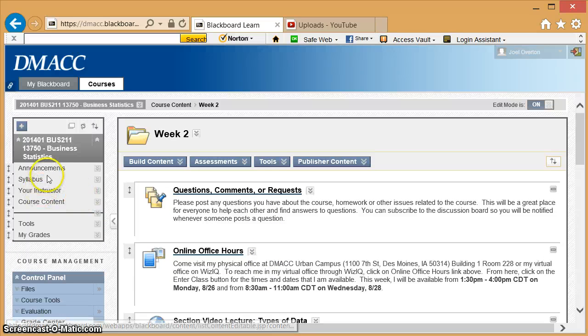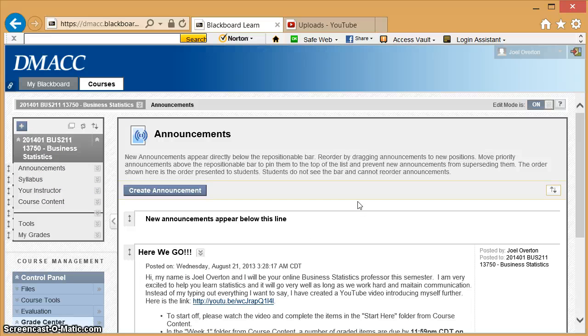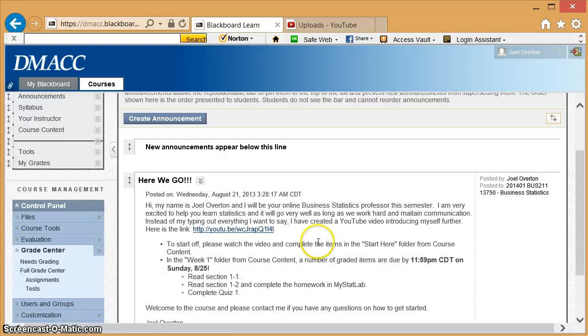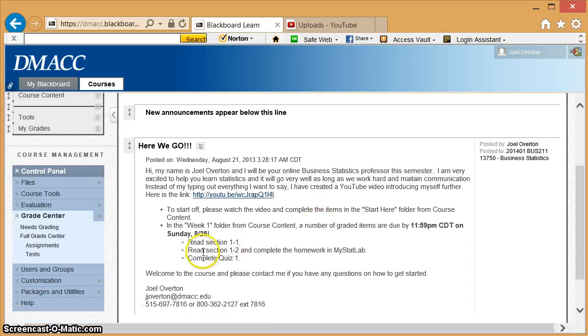With each announcement, I'll be sending out an announcement at a minimum of once a week, reminding you of the things that are due. So for week 1, here are the things that you need to be working on, which is, do the Start Here content folder items, and then in week 1, make sure you're reading section 1.1, reading section 1.2, completing the homework in My Stat Lab, and then you're also completing quiz 1. And then I'll be doing the same thing for every subsequent week.